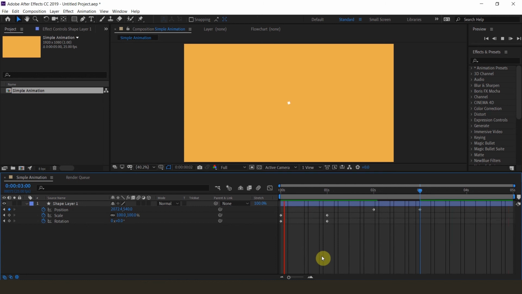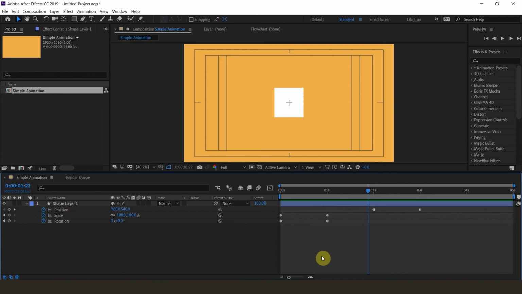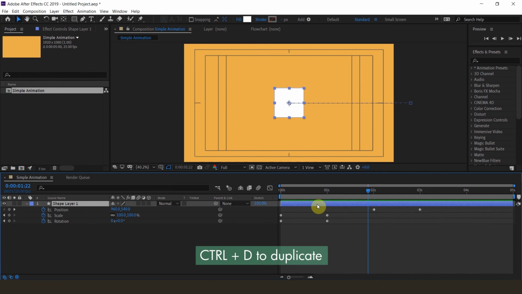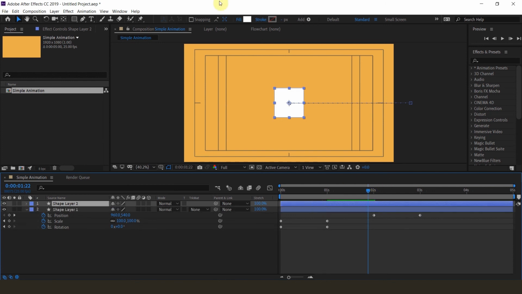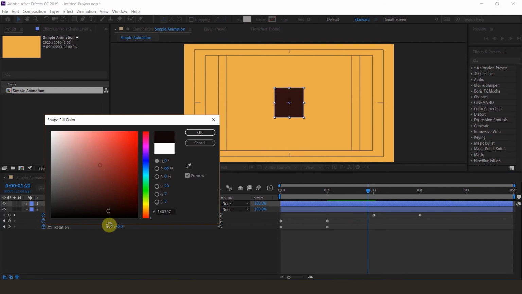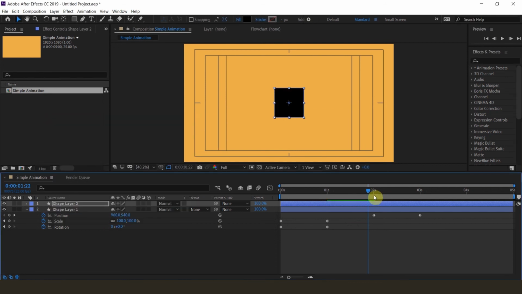Perfect! I love it already. I'm just going to do another thing to make it a bit more interesting. So I'm just going to duplicate this layer. To do that, just click on your layer and then hit Ctrl D on your keyboard. And then I'm going to make this second square black so that we can differentiate it. And I want to make it start animating at 2 seconds.